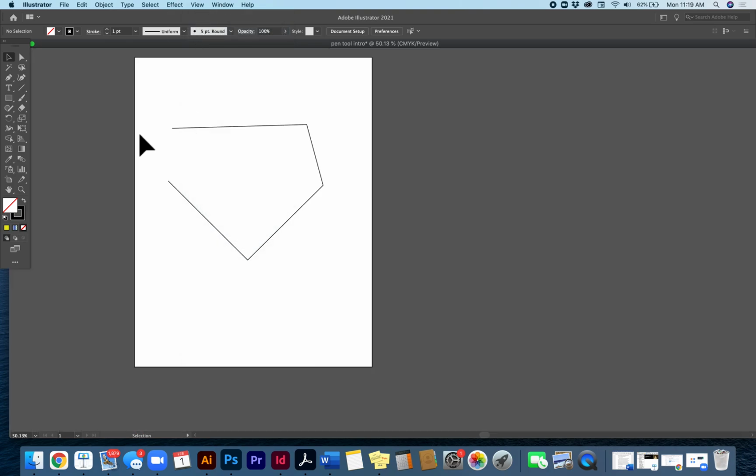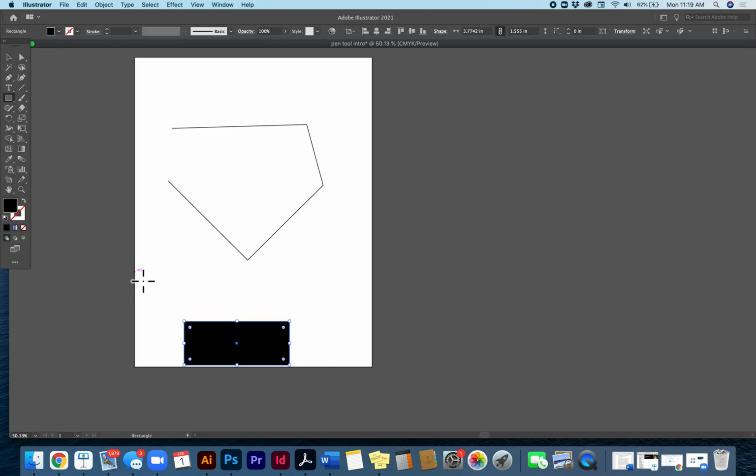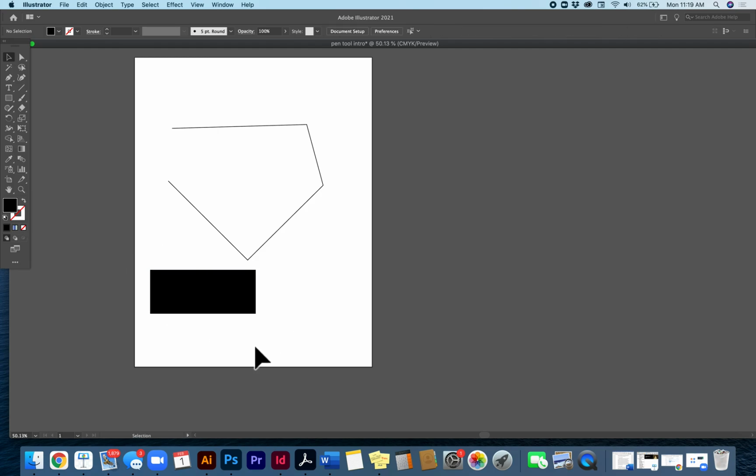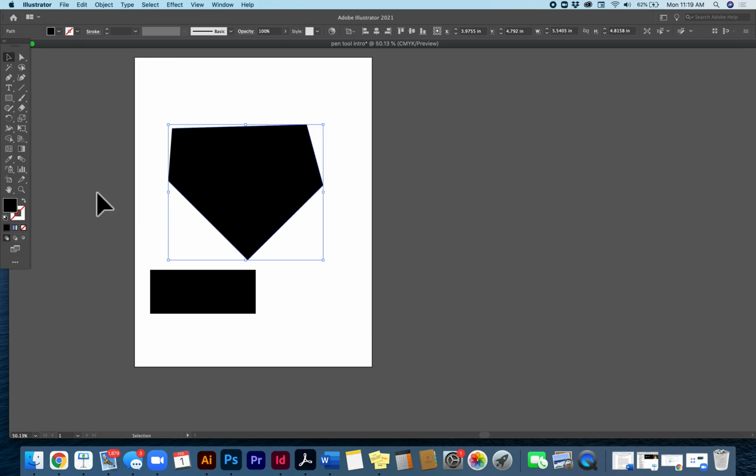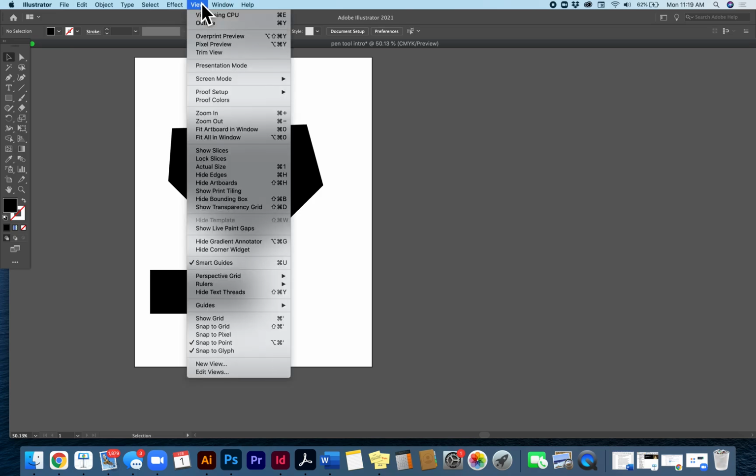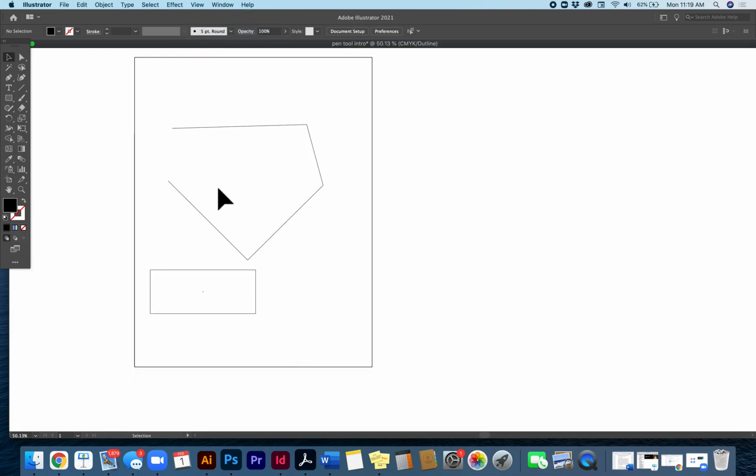When you're in preview mode, for example, if I was looking at these two things in preview mode, you wouldn't be able to tell that this thing is an open solid shape unless you look at it in outline mode, and then you can see the lines that everything is made of.